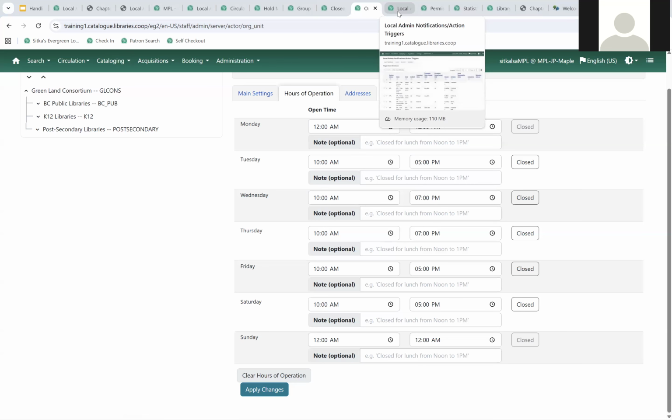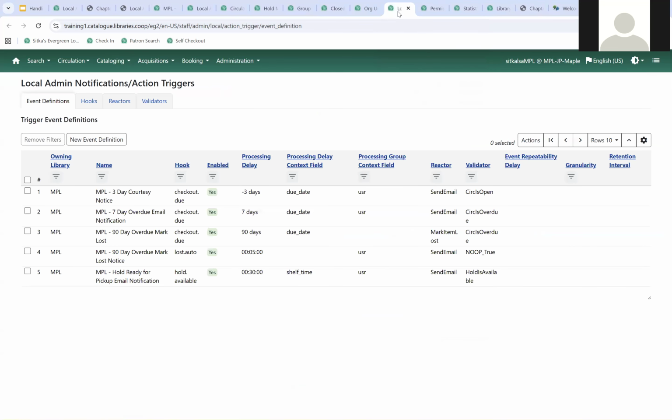Coming back over to the local administration menu, from there you can access the notifications and action triggers. So there are a number of notifications that can be set up to go out to your patrons. You can see Maple has a few of those set up, but in the documentation, there is a lot more that you can set up if you wish.